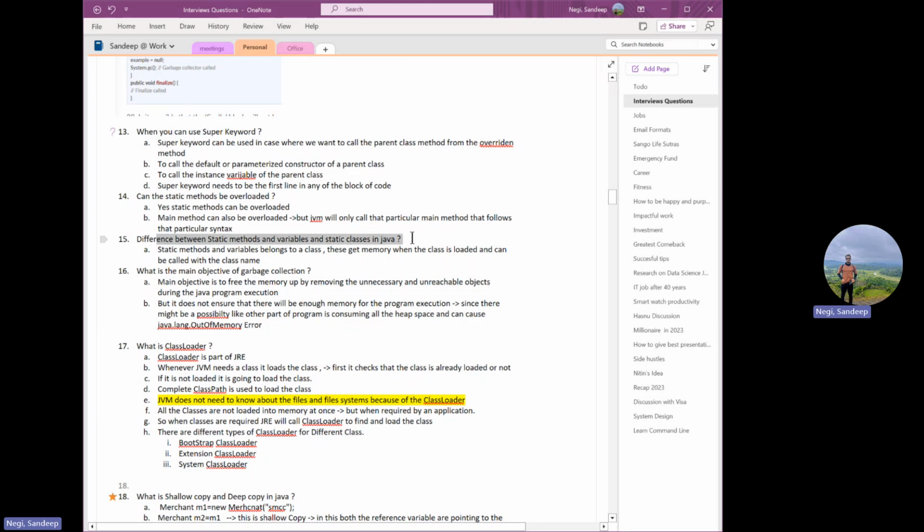Difference between static methods and variables and static classes in Java. So whenever, let's say we have a class, we have an instance variable, we have member functions. Whenever we get an object of a particular class, we'll have a unique copy of this instance variable as well as the member functions, right? But for static methods and static variables, that is not the case. It will have one single entity, it will have one value for all the different objects.